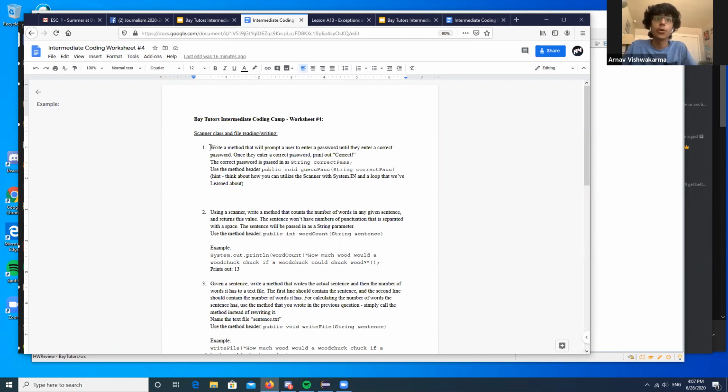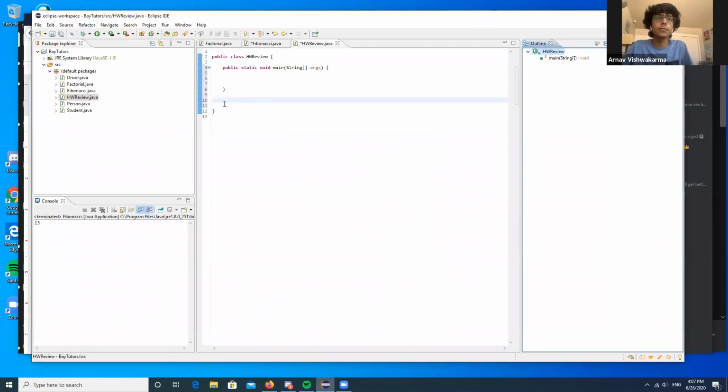So the first question asks us to write a method that will prompt the user to enter a password, and do so until they enter a correct password. Once they do, print out correct. The correct password is passed in as a string, correctPass. With this method, let's go ahead and copy paste this method header into Eclipse.